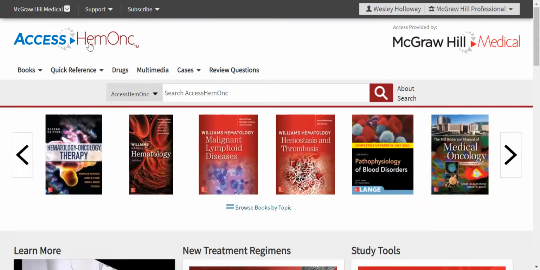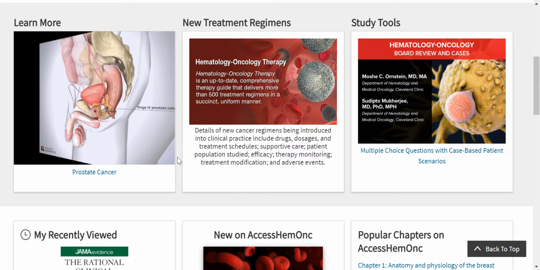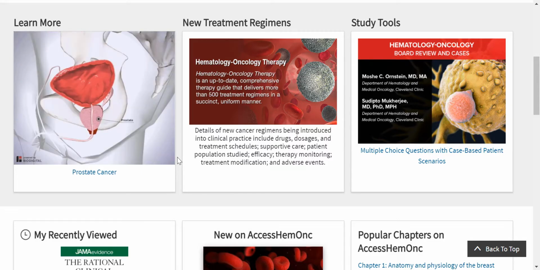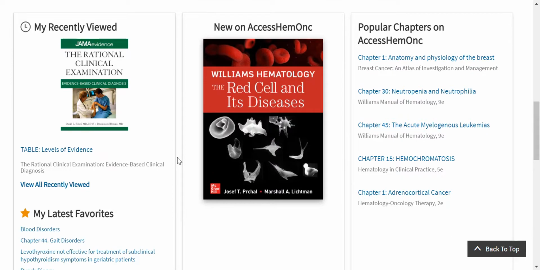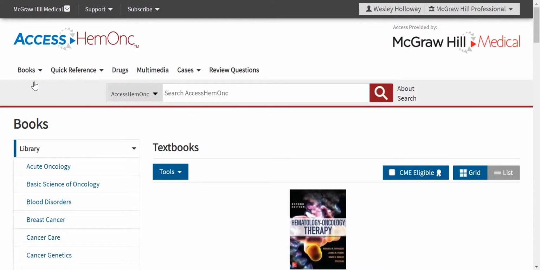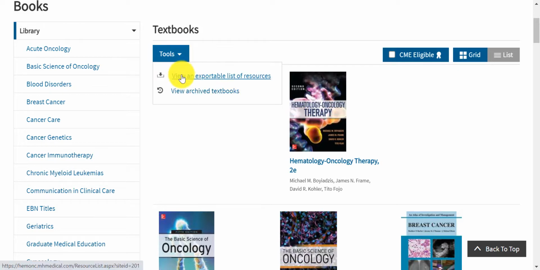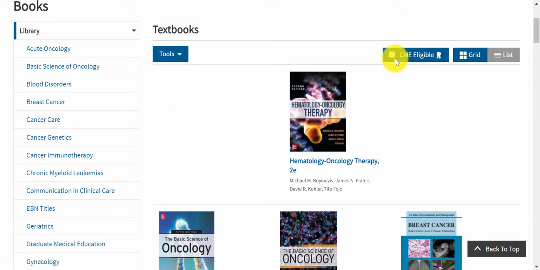Back on the home page, users can scroll to see a series of rotating tiles that display different resources presented in AccessHemOnc, as well as new content recently added to the site and popular chapters. Under the Books tab, you can access the complete library of dozens of titles in hematology and oncology. These titles are organized in the left-hand table for ease of access. Users also have the option to view a full title list, which is useful for librarians, as well as our archived titles. Users can also select the CME eligible filter to filter by titles that include CME activities.